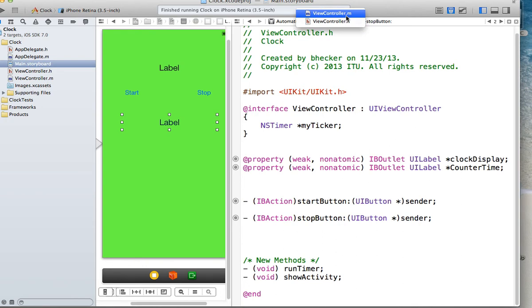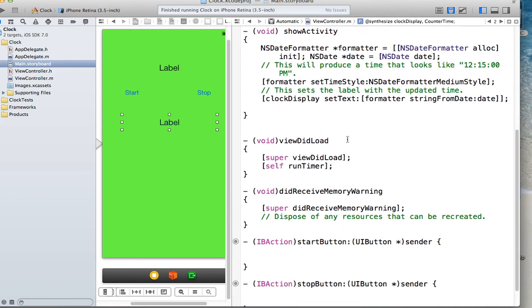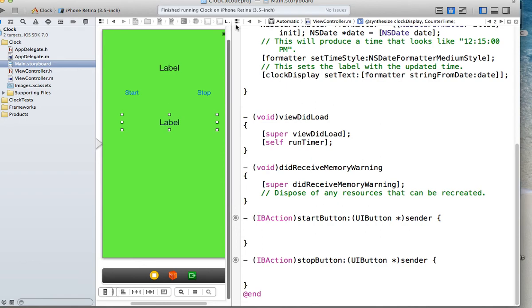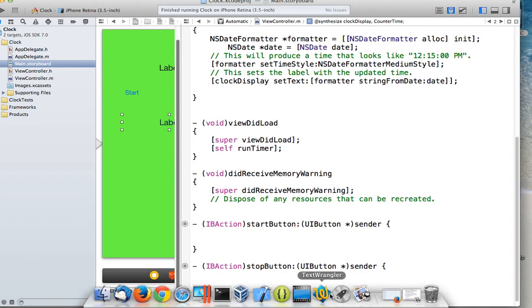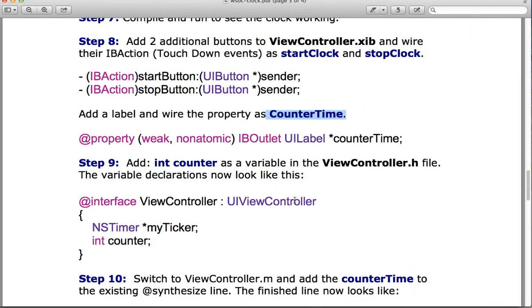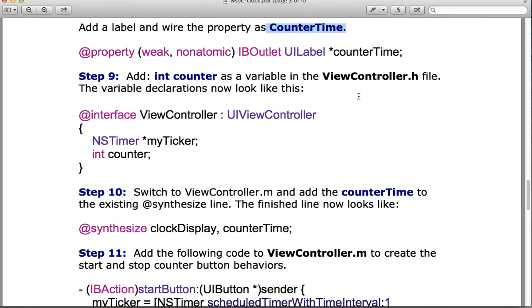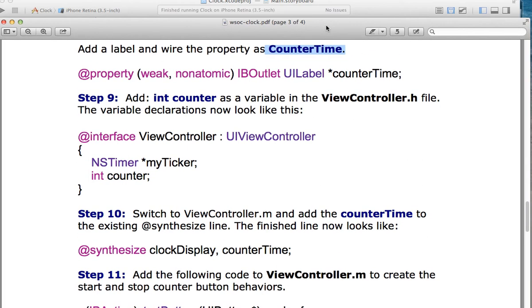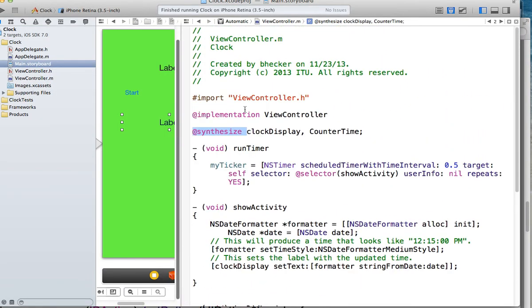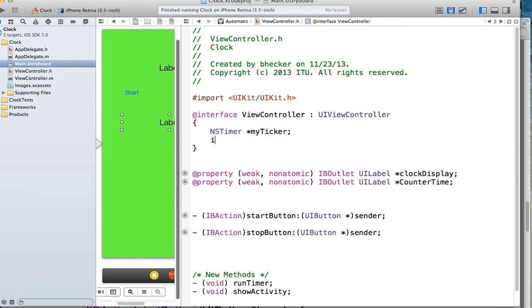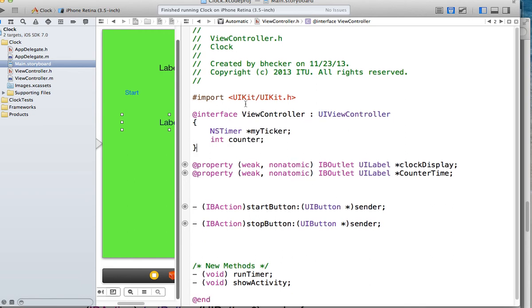So let's talk about those method bodies then. We have that new property out there for the counter timer. So let's see what the methods are going to look like here. Oh, it was counter time. I finally used the same word. So we're going to add an integer counter. It's going to be a new variable that's going to keep track of a counter for us. So let me go back up again to my viewcontroller.h file. Integer counter. There's my counter. Got my counter in there.